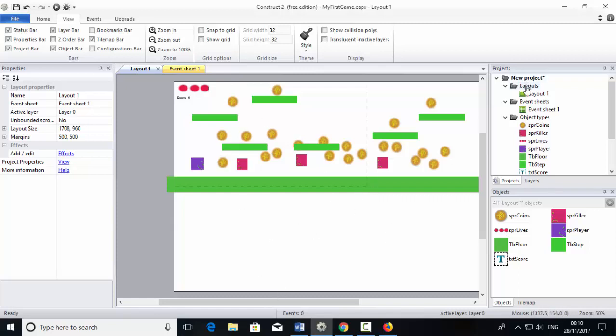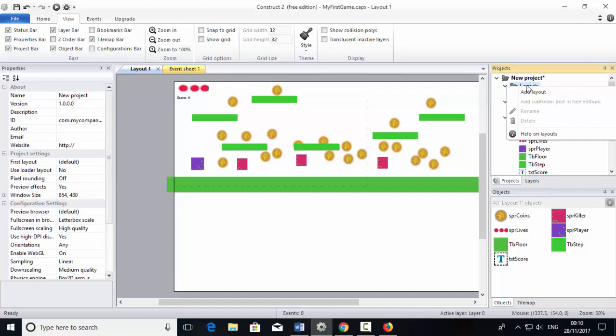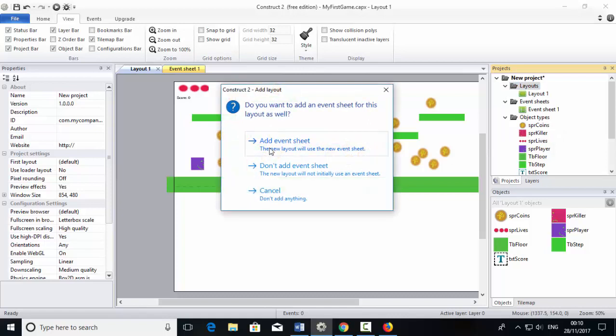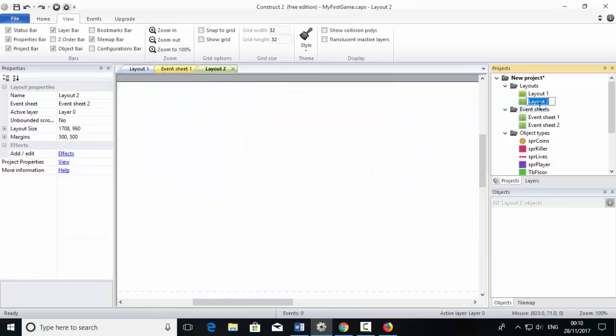The next thing I need to do is create a new layout. So I'm going to right click on the layout folder, click add layout. I'm going to add an event sheet as well, and I'm going to call my new layout game over. The event sheet number 2, I'm going to right click, rename it, call it game over. I'm going to rename my layout 1 to level 1, and I'm going to rename my event sheet 1 to level 1.